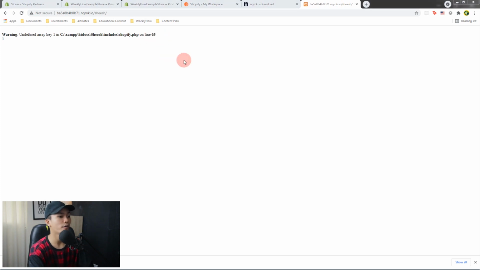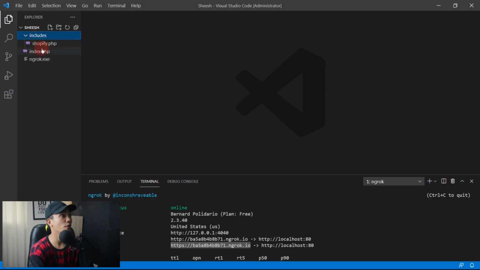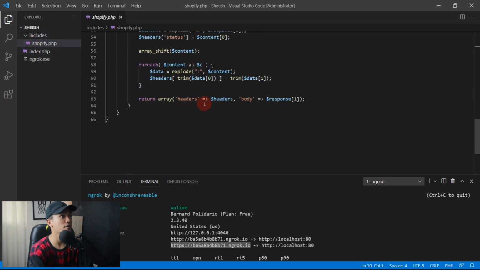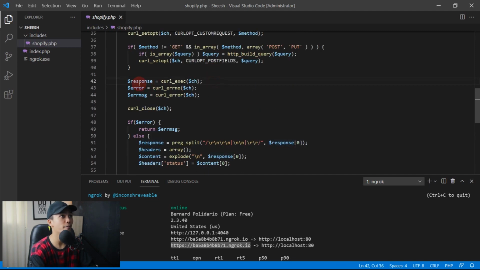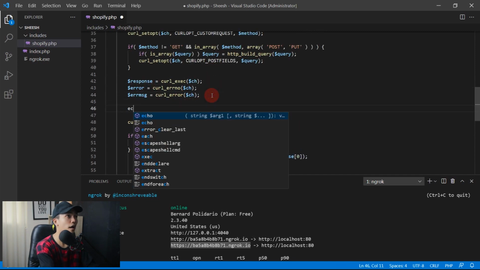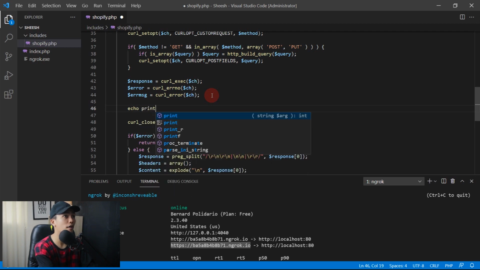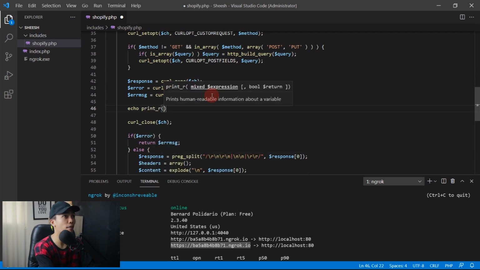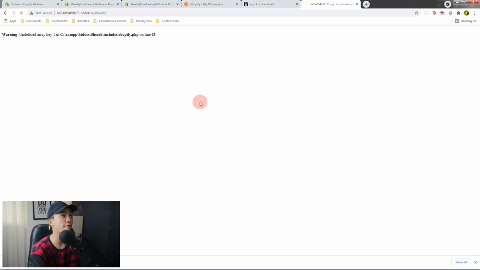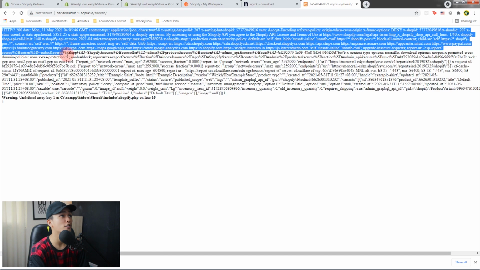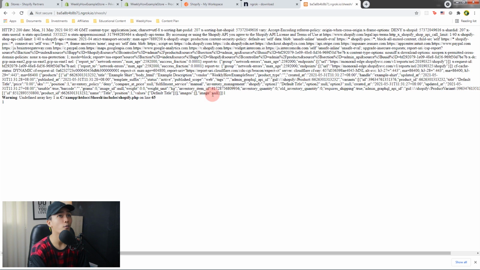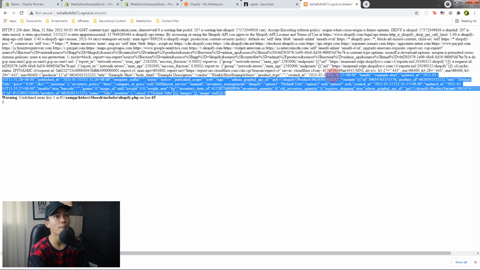Where is my VS Code? So include Shopify.php, the line 63. Let me just double check the response variable first. So echo print_r and then the response. And with semicolon, go back to your browser, refresh the page. So we get the following response, so HTTP. So we also have in here the following response for our product.